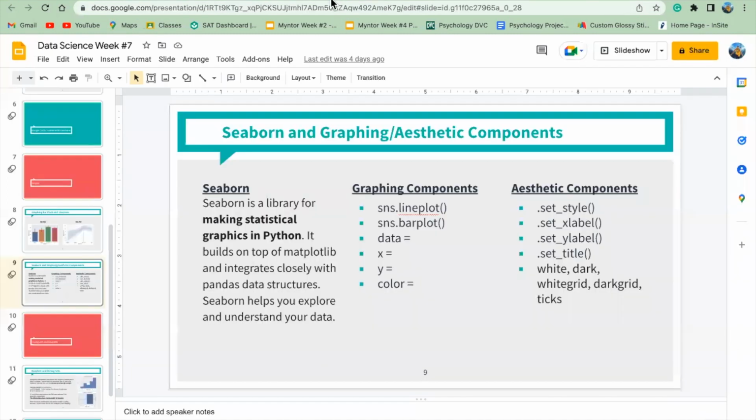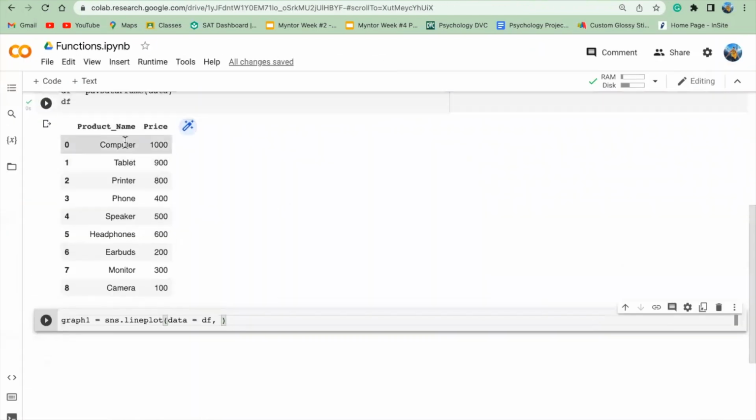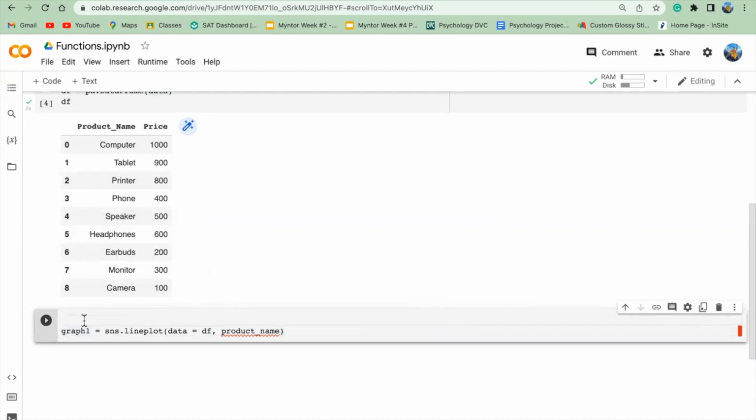And what do you want on your x axis, right? Let's say we want product name. Actually, there's too many rows here. Let's shorten it up a little bit. I'm going to make a new data frame called df2, and I'm going to only use the first 5 rows. I'm going to use the head function. So I'm going to make the data equal to df2. So for x, I'm going to make x equal product name.